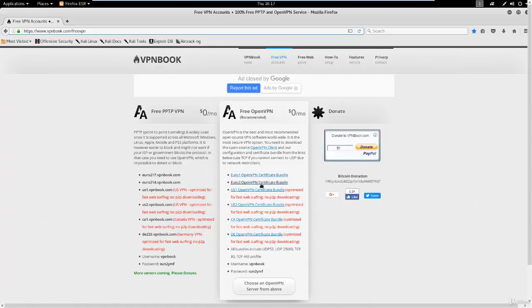And they provide you with different certificate bundles depending on your location. So you have your Euro 1, Euro 2, US 1, US 2, CA 1. I'm guessing that's California, probably. I'm not sure. Don't hit me on the head with that. And as you can see, it's going to tell you optimized for fast web surfing. So no P2P downloading. So it's going to allow you to browse the web with great speeds, but you're not going to be able to download with P2P. So for those of you who like torrents and stuff like that, if that's the reason you're using a VPN, this is not for you. This is where you might want to go into a paid VPN.